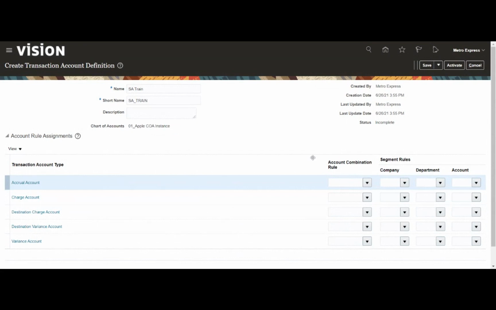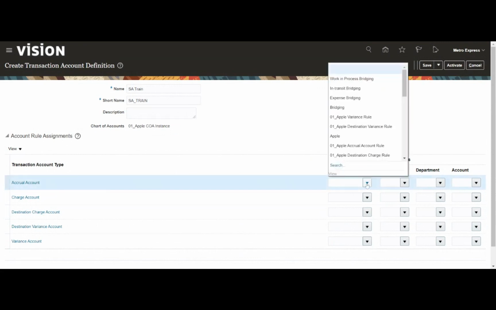The reason is that this particular chart of accounts structure is very small, only company, account and department. We don't even have the inter-company segment, so this is a very simple structure. The reason we have two different values, the segment rules and the account combination rule: when we say account combination rule, I'm attaching the rule that I created in the earlier setup. If I want to attach it, I can attach it here.